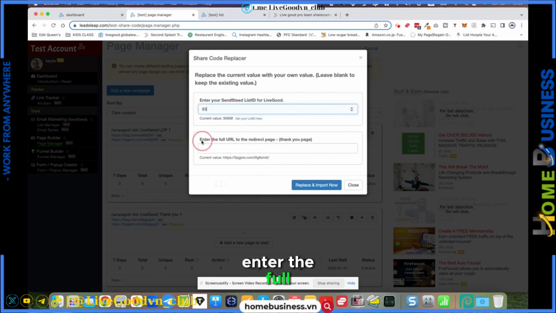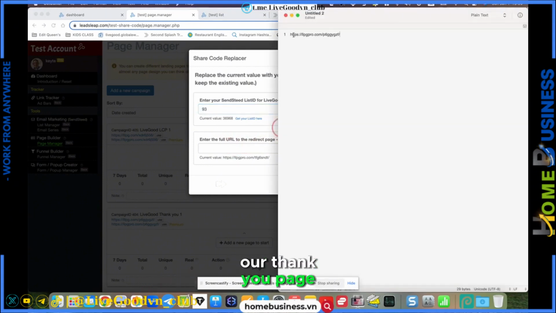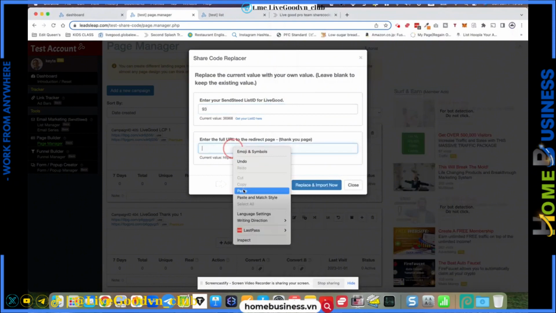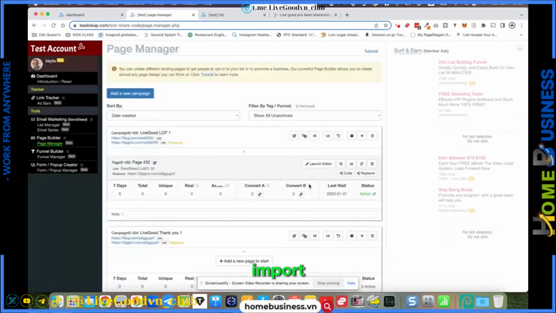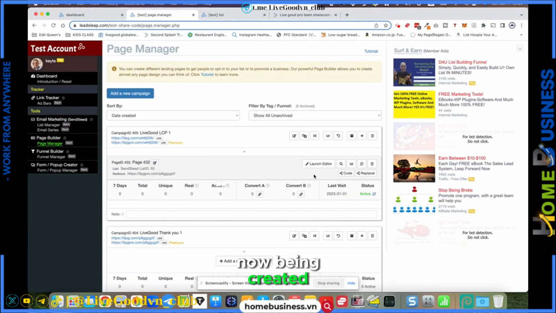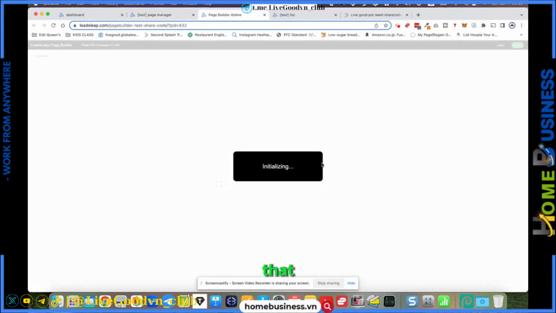And then it's now asking enter the full URL to the redirect page or the thank you page. Okay. So again, we open up our text file where we put our thank you page, copy that down, and then we paste that in there. Okay, replace all those and import. So now the thank you page has been created. You can launch and preview that.